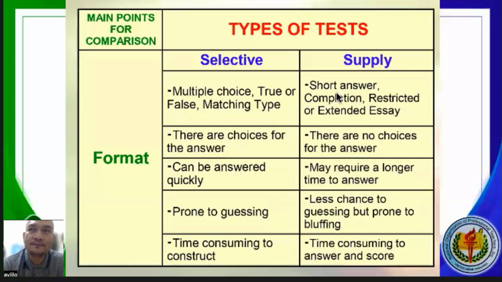Short answer. Yung ano lang, let's say word, group of words, numbers. How many planets do we have in the solar system? Tapos blank. Let's say 9. Sulat mo 9. That's short answer. Completion, restricted or extended essay. Essay is a supply type of test. Kasi wala kang choices doon. Ikaw mismo ang magbibigay ng mga sagot.